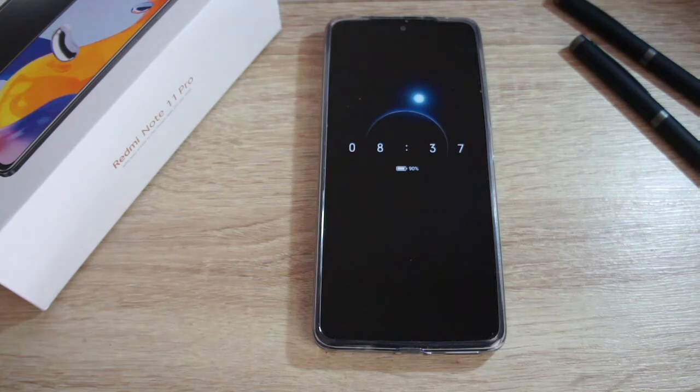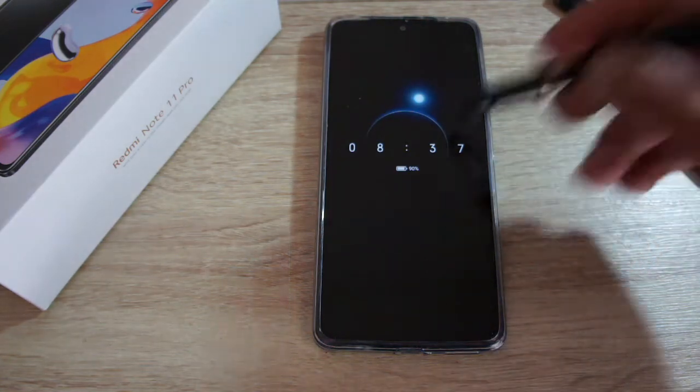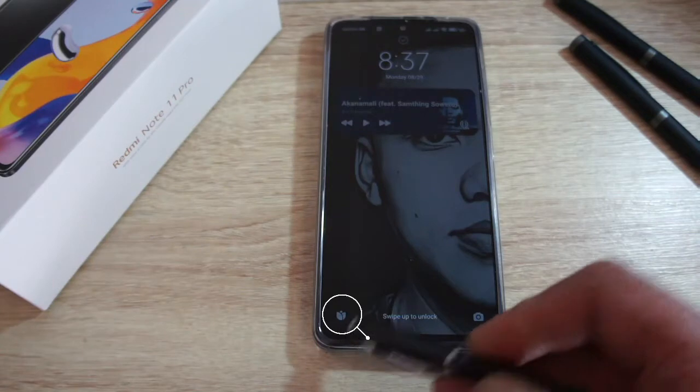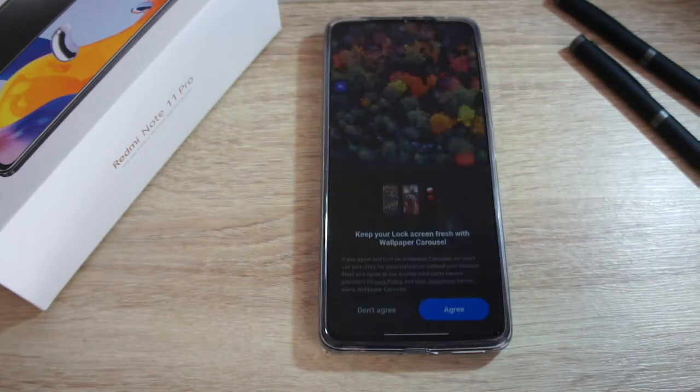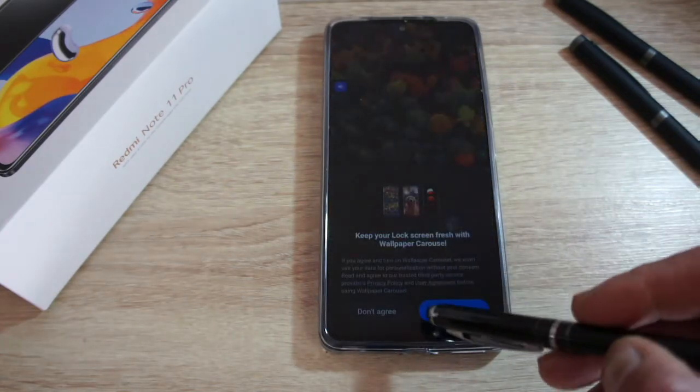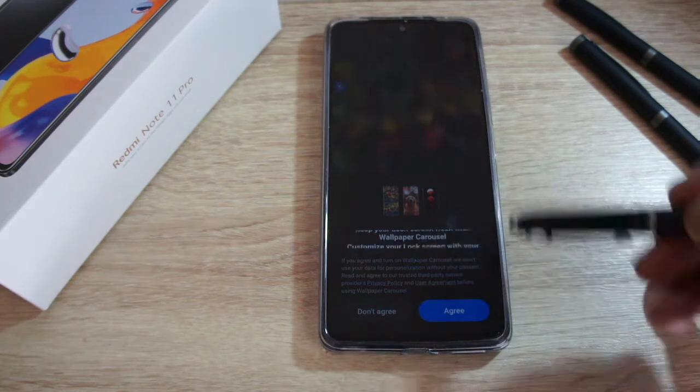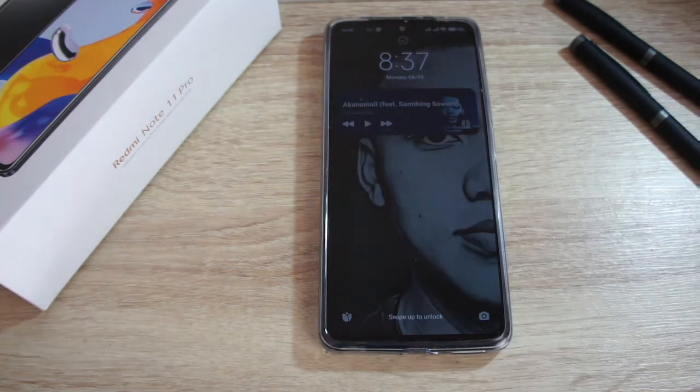So today I'm gonna show you how to get rid of wallpaper carousel, and that is this icon over here that if you swipe left, it's gonna show you this stuff and it's gonna show you to agree or disagree. And don't worry, I'm not gonna start speaking a different language other than English.